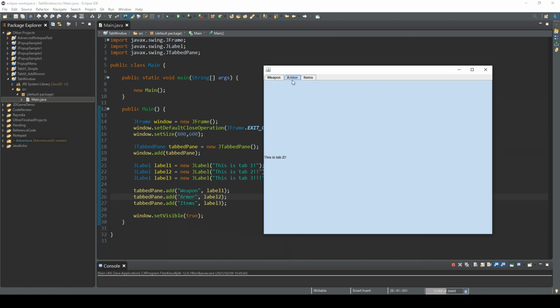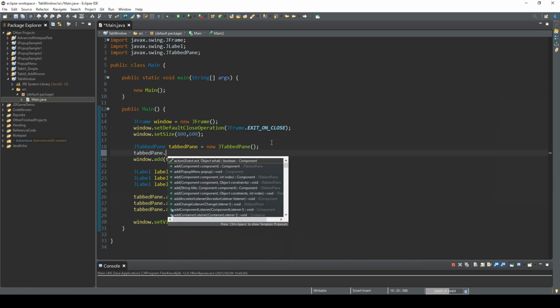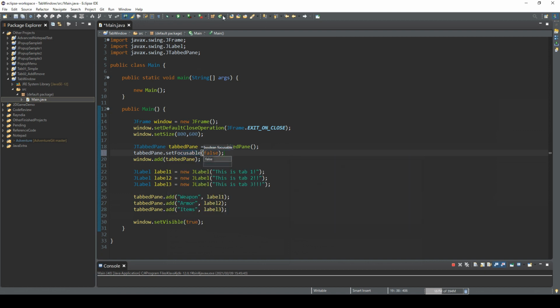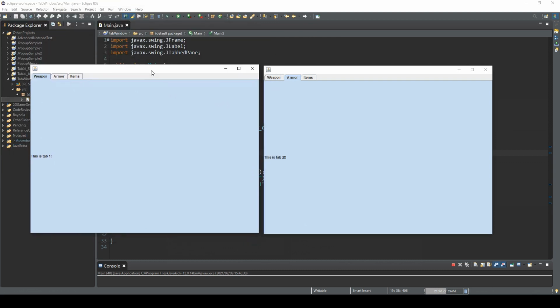And if you don't like this, the tab is focused like this with a frame, you can add tabbedPane setFocusable false. Okay, so it was like this before, but now, do you see the difference? So this focus frame disappears.